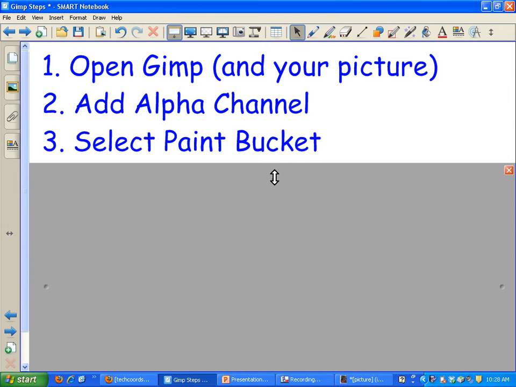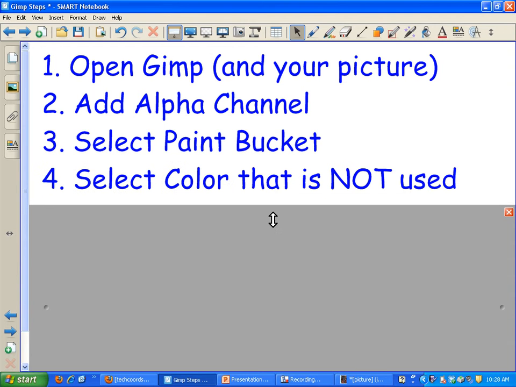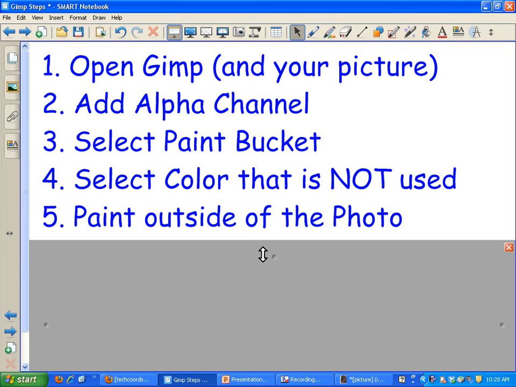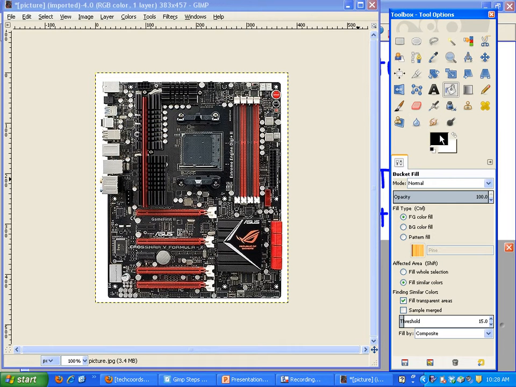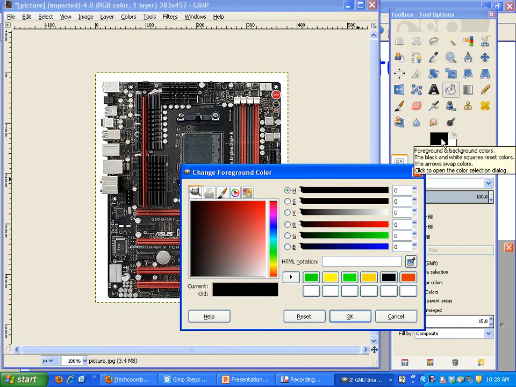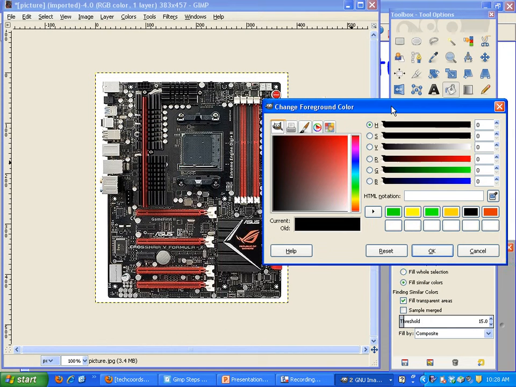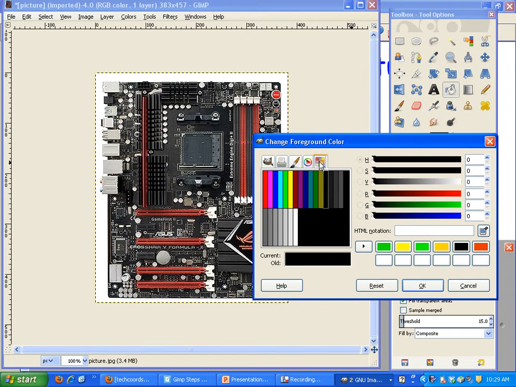Then I'm going to select the paint bucket, and I'm going to select a color that is not used and paint the area of the photo that color. So what does that mean? I need to find a color that's not used here. I've selected the paint bucket, and this button right here lets me select the color. Where it's black right now, I'm going to click on there, and I want a color that is not in here. I can go here to pick my main primary colors, and I don't see this green in there anywhere. So I'm going to use that one and say OK.